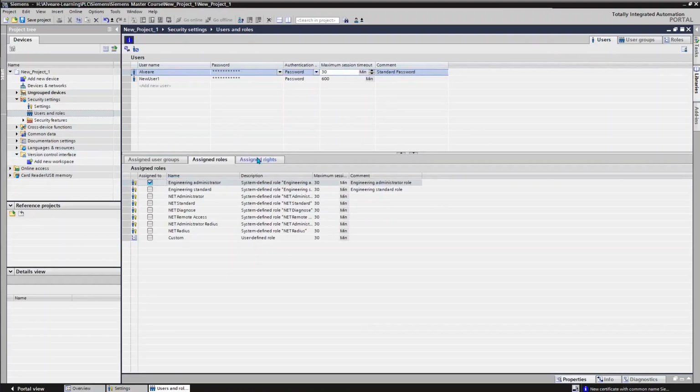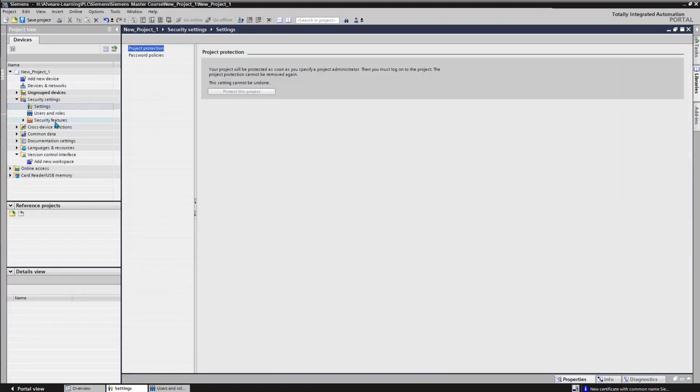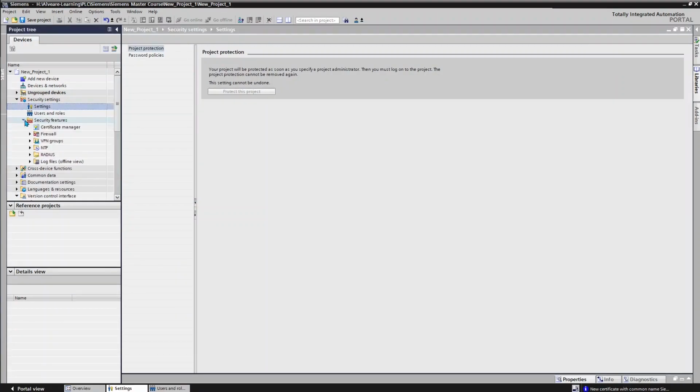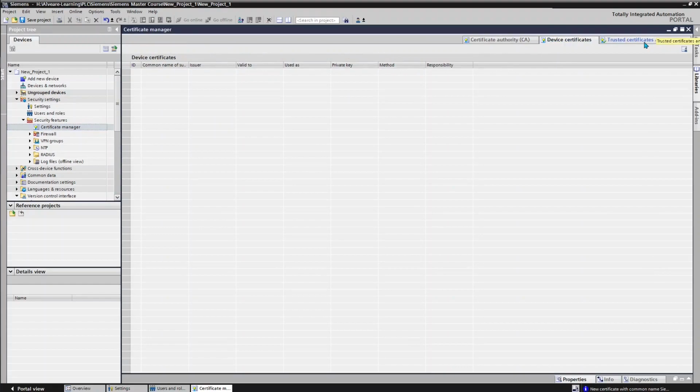Once you've set up your users, you'll notice that you have a security features tab here. Well, as soon as you create a protected project, this appears. So as soon as you've clicked this button here, protect this project, this tab will appear. And in here we can do things such as generate or store certificates. So we have 3 tabs along here.